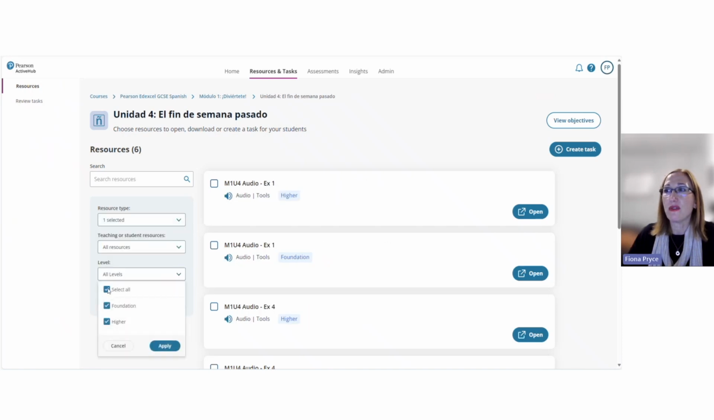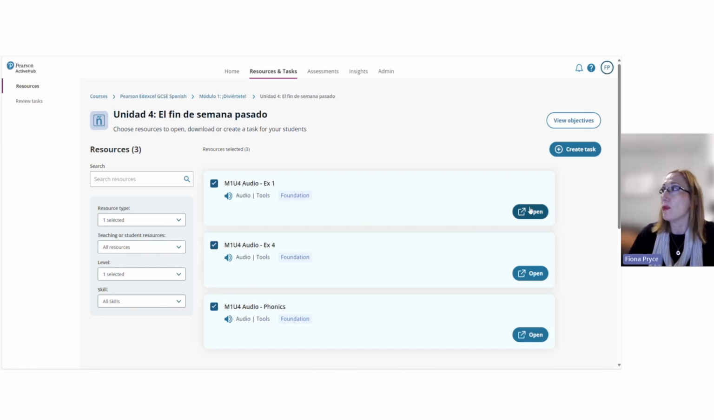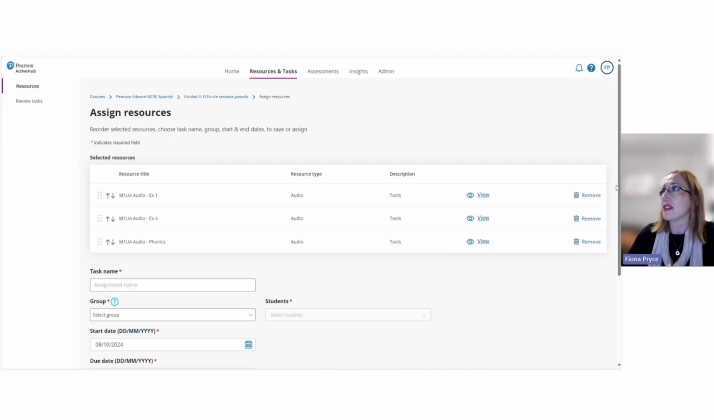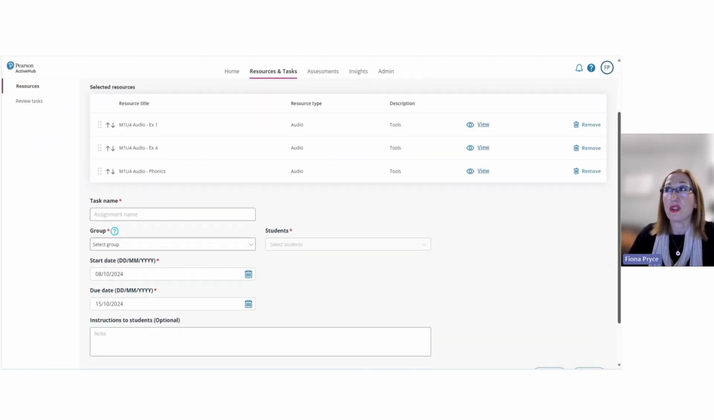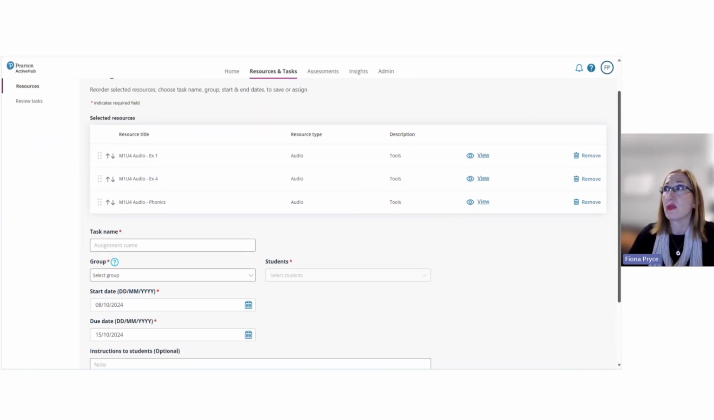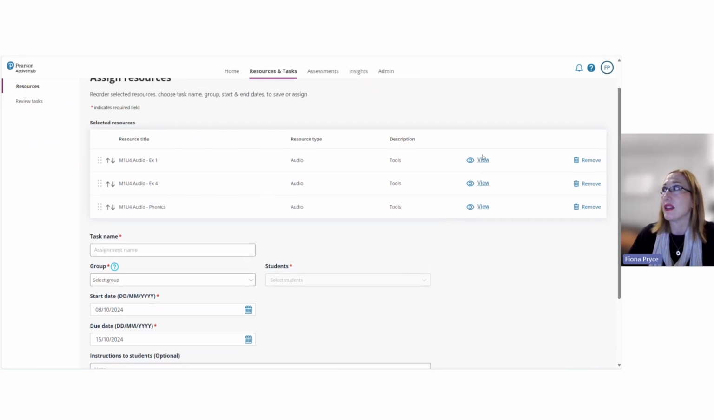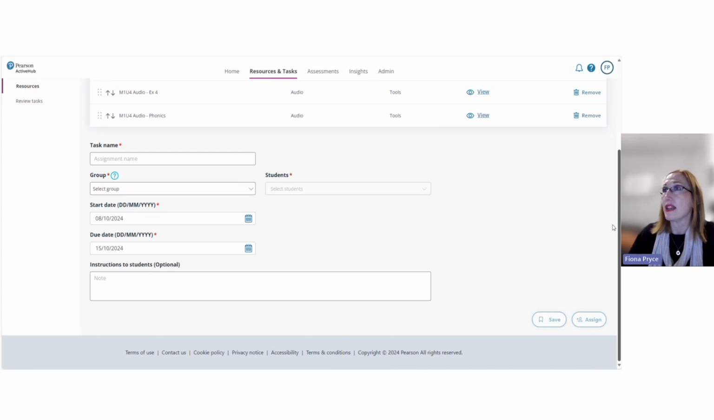Then I want just the foundation tasks for today. That's what I want to assign. And you'll see that those are the 3 tasks that we've just done in the higher version, but the foundation version this time, exercises 1, 4, and the phonics. And I want to share all of those with either certain students or all my students, and I can create a task. We do have another video that will show you this in a lot more detail, but it's very straightforward. So I've got the 3 things I've selected. I can view them, I can remove them, I can fill in these details here so that then I'm in a position to assign the task.